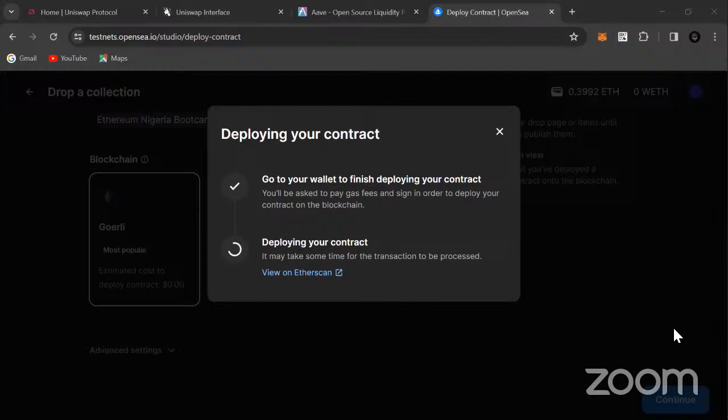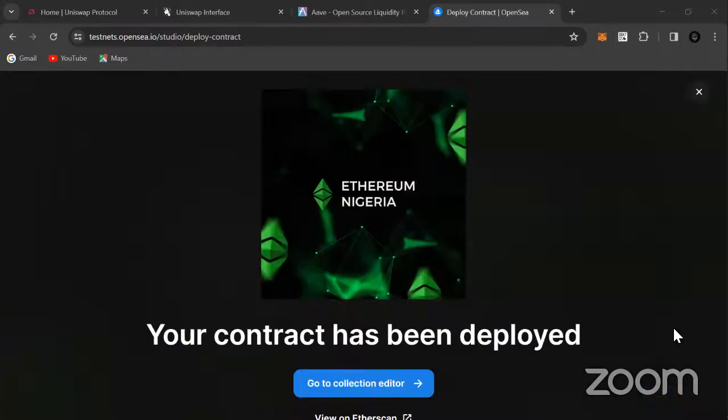So of course, we're going to describe it or fine-tune it to be a membership. So our NFT is ready, right? But for this NFT, we are going to make it a membership kind of NFT. Our idea behind it is that if you hold this NFT in your wallet, that means you are a member of Ethereum Nigeria Bootcamp 2023. So let's do it that way, right?